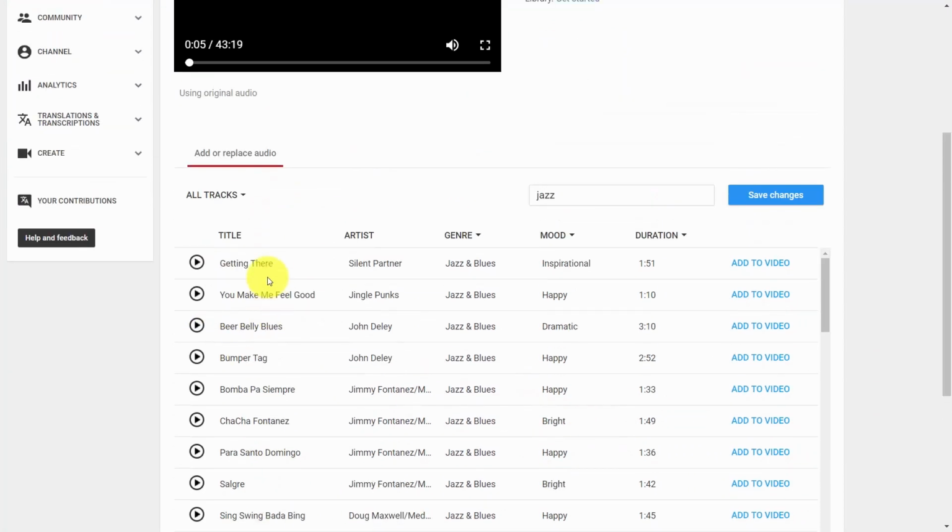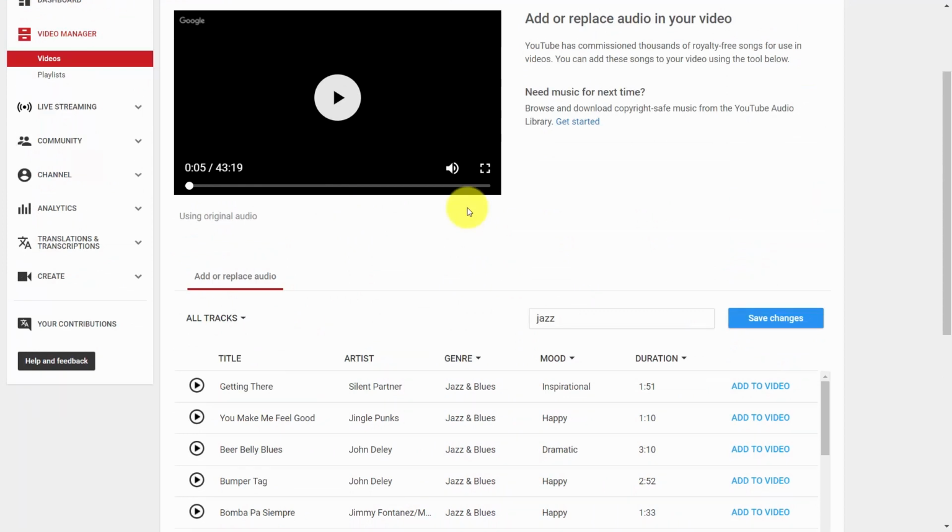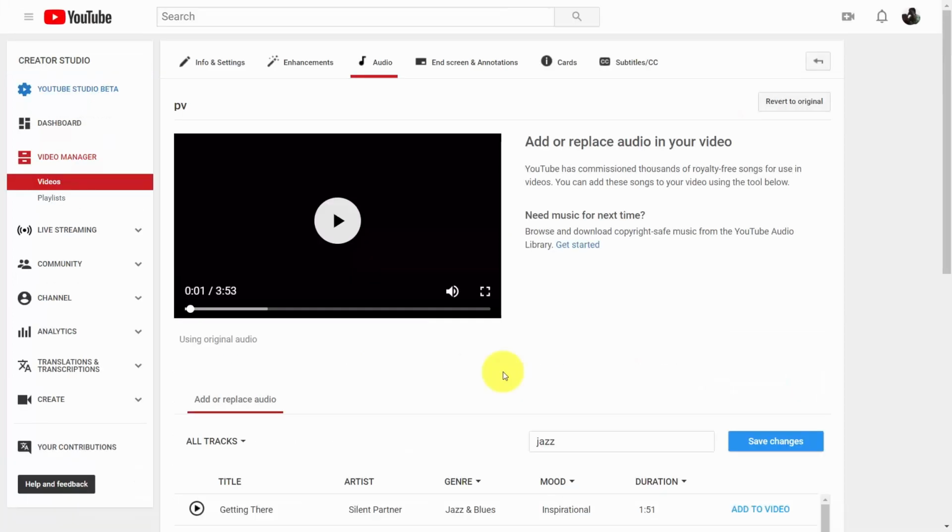Now, one of the things that you can do, when you get to the end of your video, to the end card showing, those are good times to actually add music.